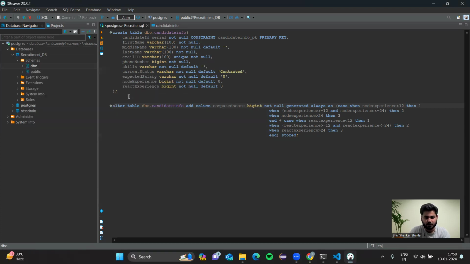You can open a SQL editor like this. It will open a new editor for you, and you can make use of these SQL commands to create a table. This candidate information table will have a candidate ID, which is a unique ID set as the primary key, and it is an auto-increment ID in Postgres. Then first name, middle name, last name, all the basic information of a candidate. It will contain how much experience he has in Node and how much experience he has in React. Since we have one more requirement, to calculate the computed score of a user based on his Node or React experience, we are making use of auto-generated columns to do that.